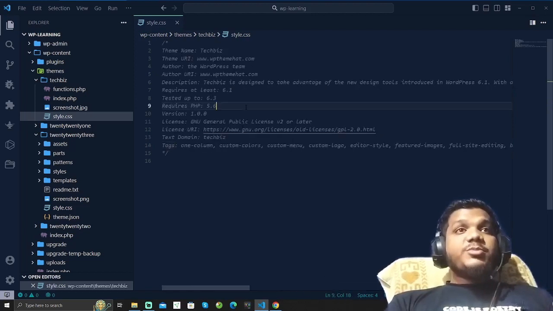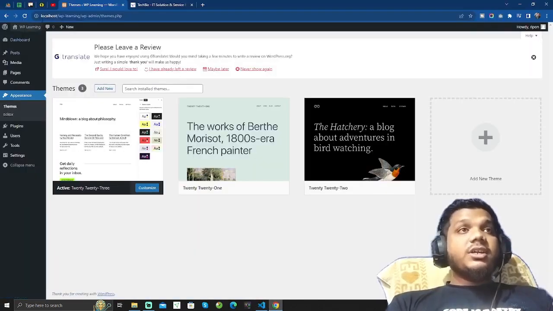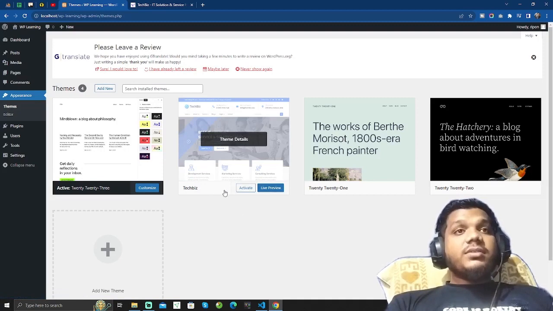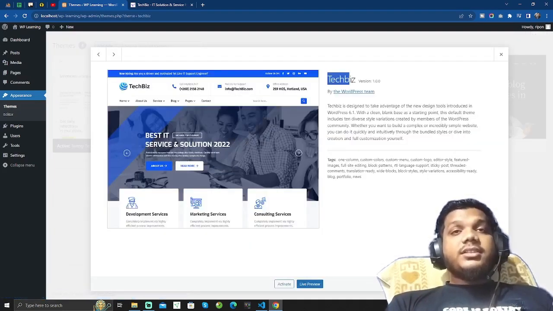So it has been saved. Now we'll have a look at our dashboard. I have logged in to our dashboard. We'll give a refresh here, and boom, you can see our TechBiz WordPress theme has come here, and this is the name, and the version is 1.0.0, and the author URL and some descriptions and some tags here.